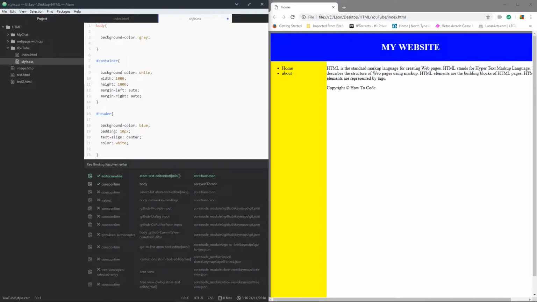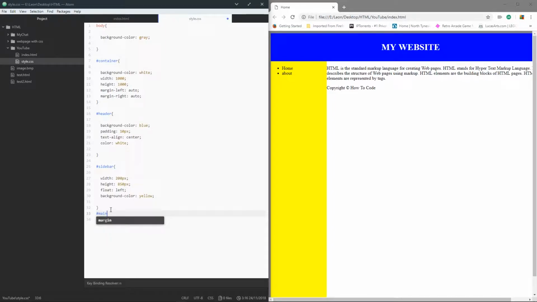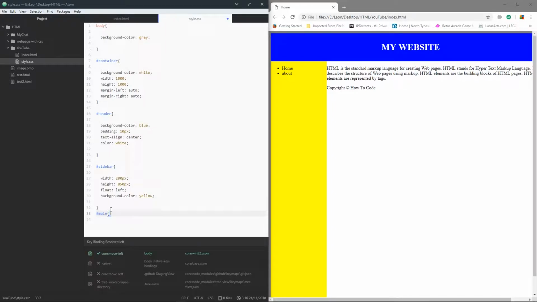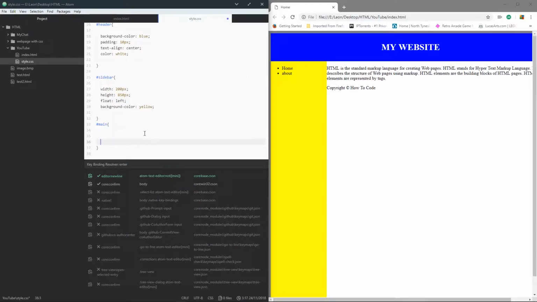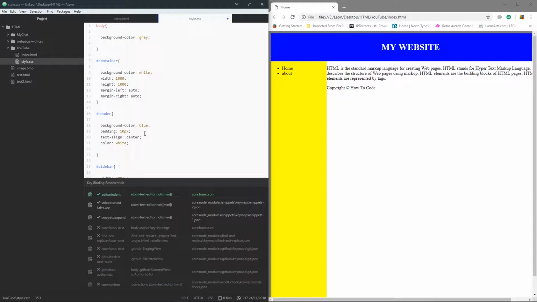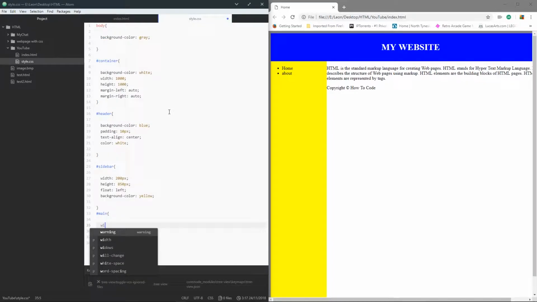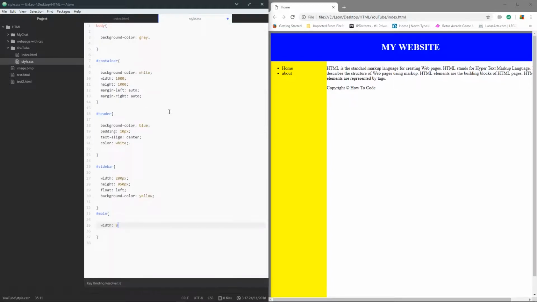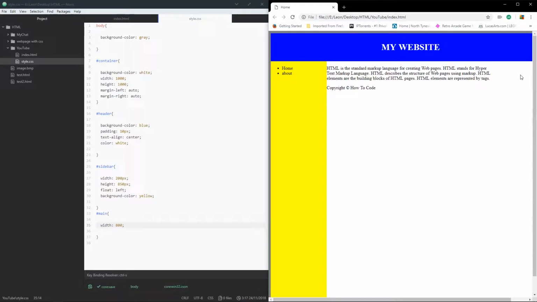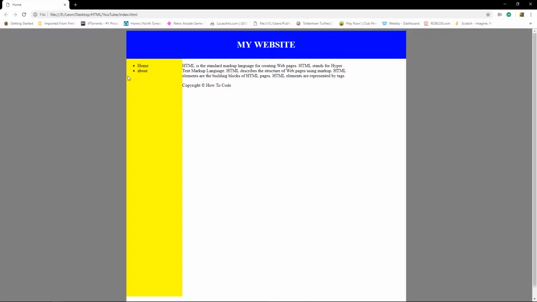Now we need to get main. The hashtag main. I think it's hashtag. Yep, definitely hashtag main. We're gonna do width 800. That's gonna be from 200, then that's 800 pixels there. Oh, the 1000.